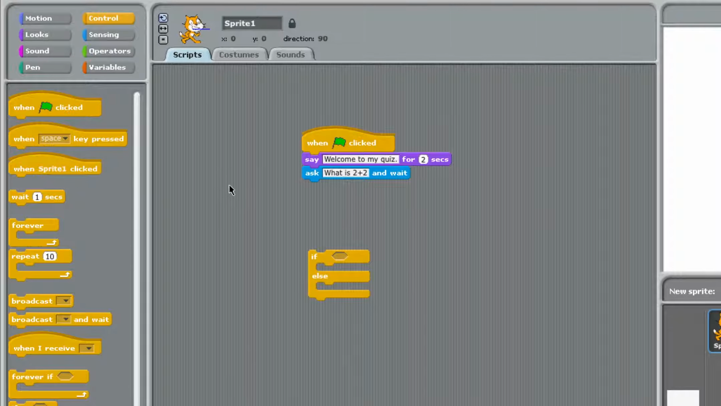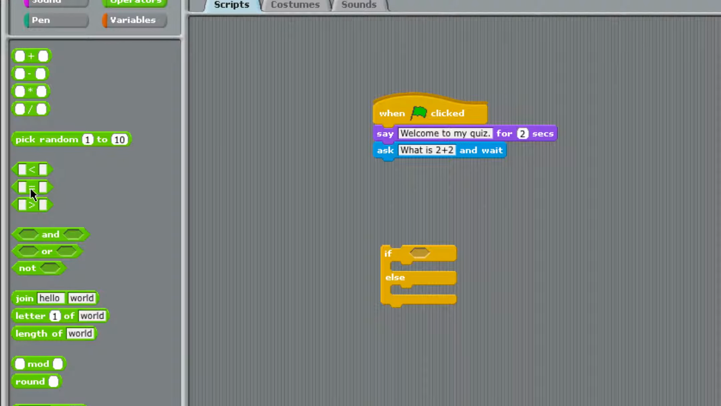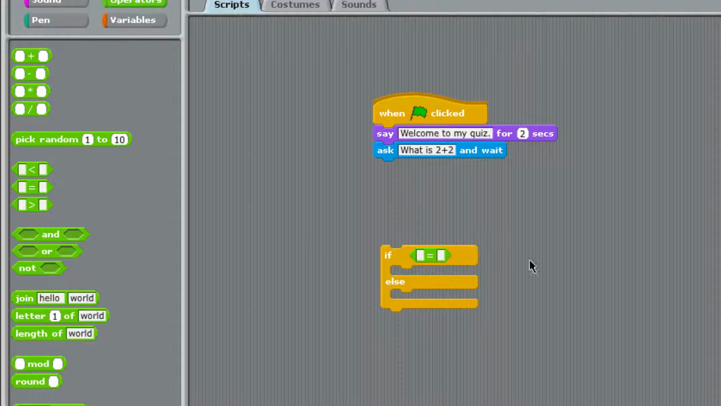So what I need to do is say, if the answer equals 4, well, you are correct. If the answer equals anything else but 4, well, you are incorrect. So how do we do that? We're going to use another new block. I'm going to go to operators, which is the green one. And for operators, I'm going to say the answer must equal something. So I'm going to drag out this little equals box. So something must equal something. And I'm going to drag that for my if.